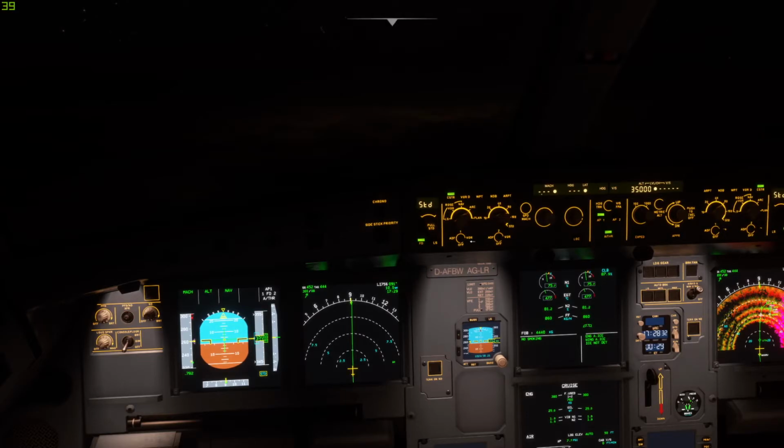FlyByWire 64, descend and maintain flight level 230. Okay. Descend and maintain flight level 230, FlyByWire 64.